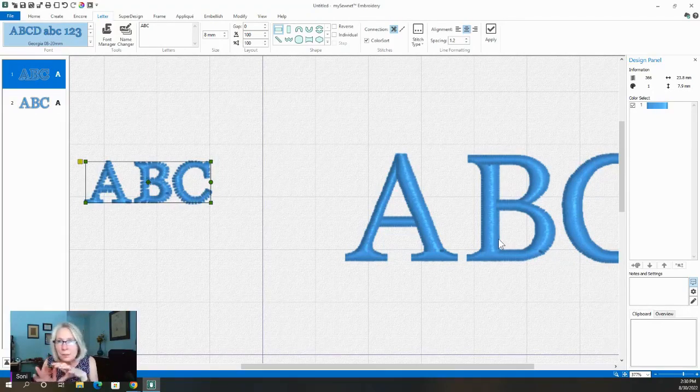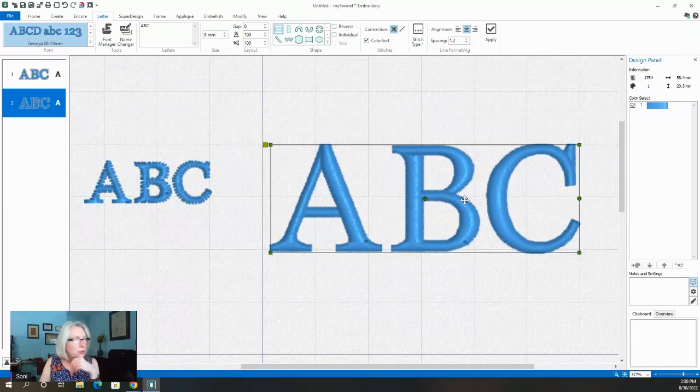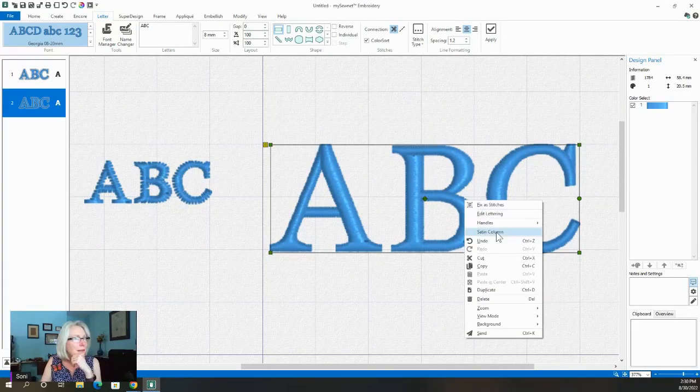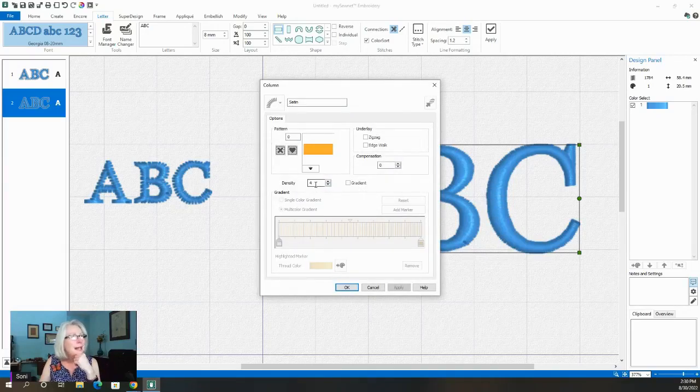I'm kind of getting into a little bit of weeds here, guys. Are you following me a little bit? I hope so. Because now, if I come back to this guy, I'm going to do that right click again, go into satin column. Notice the density now is set at 4. So automatically, our mySewnet software knows for smaller fonts you need less density. For larger fonts, it needs more stitches, so more density. And again, it's going to look nicer with that.